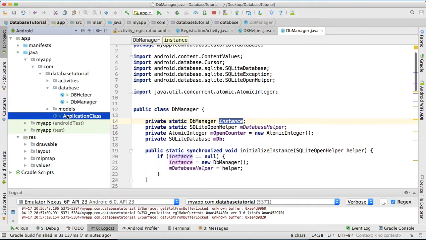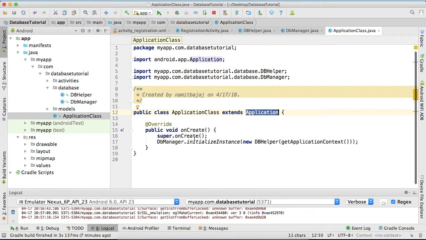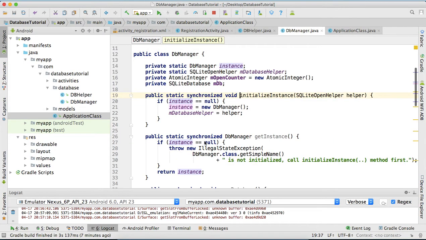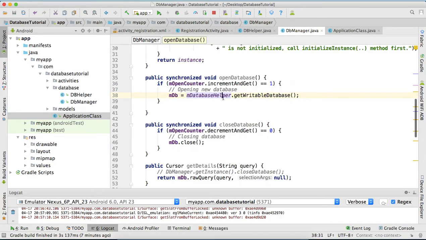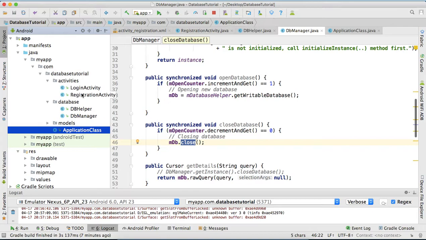In the application class, I'm initializing this database helper and database manager. What the initialize method does is create a new object of this DB manager and also initialize my database helper. The database helper is used to open the database, get a writable database, and get a closed database, and that's it guys. So let's do coding now.